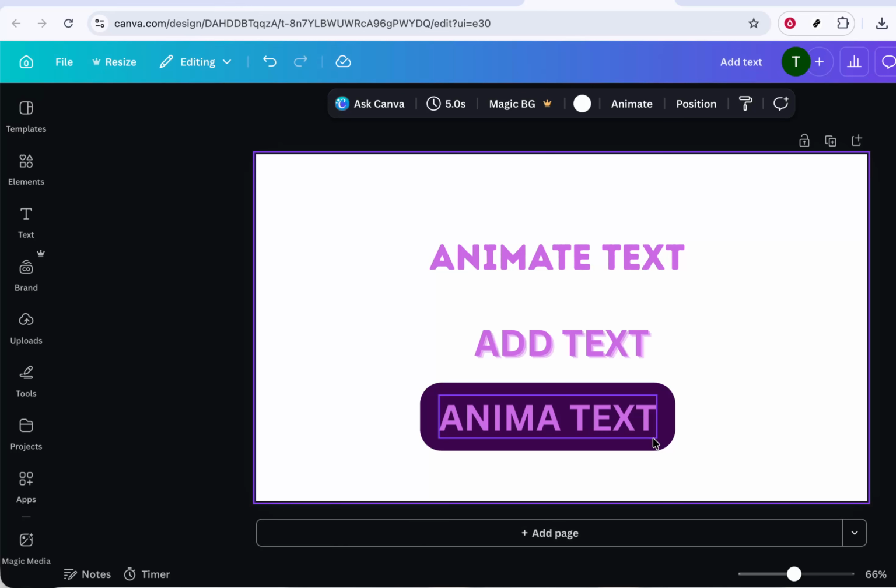When you're happy with it, simply click outside the text box to deselect it and your effect is applied. That's all you need to do to add an effect on text font in Canva.